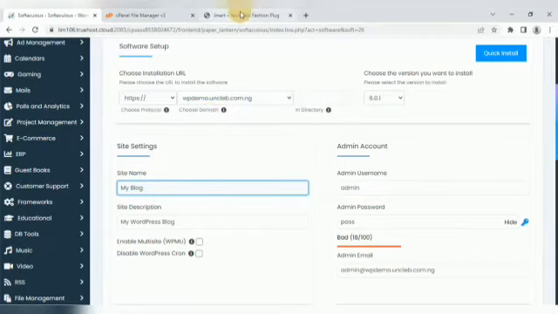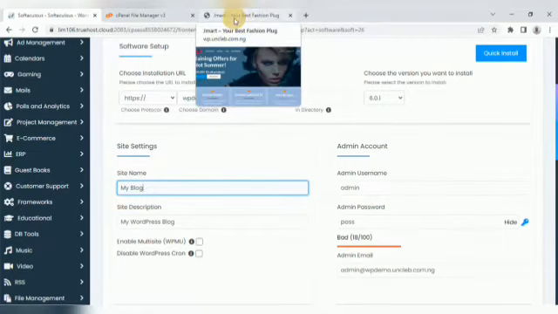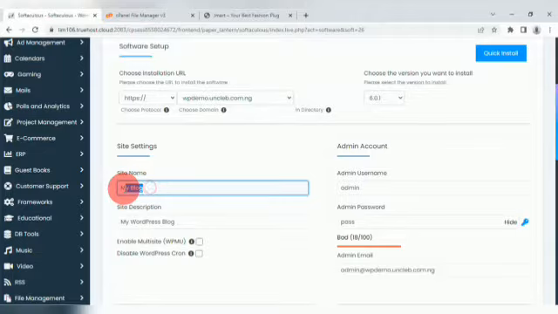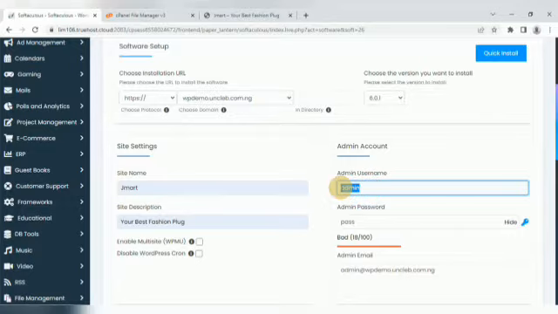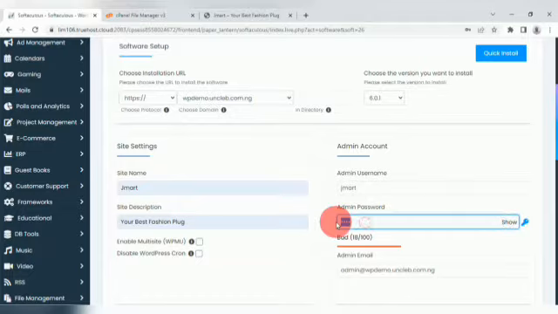I'm going to use exactly what we have here. The name here is JMath, that is James Math. Then here we're going to say your best fashion plug. Then here, instead of admin, we change this to a username, any good username of your choice. Then I'm going to hide this and create a password.